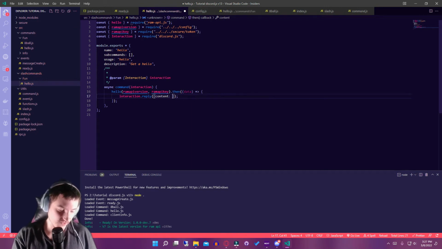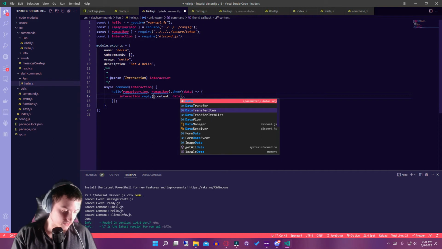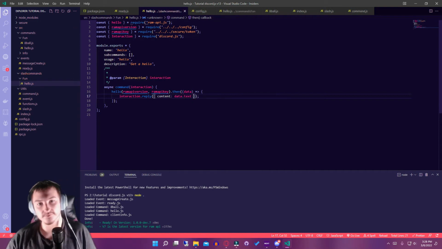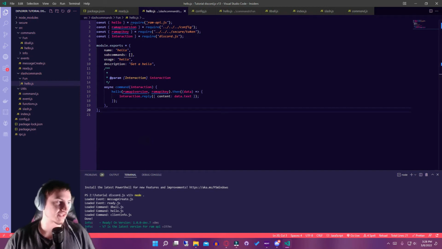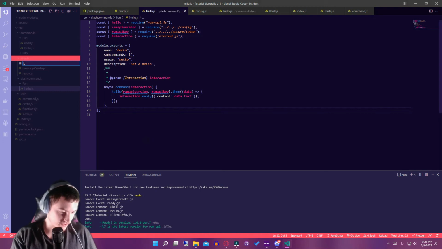Data.text. Boom. So now we have the hello command. Before we could test this command, we actually need to add an event, which is called interactionCreate.